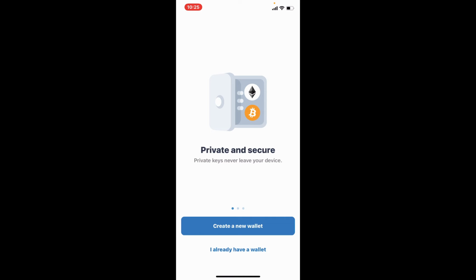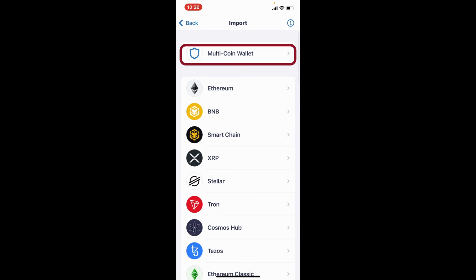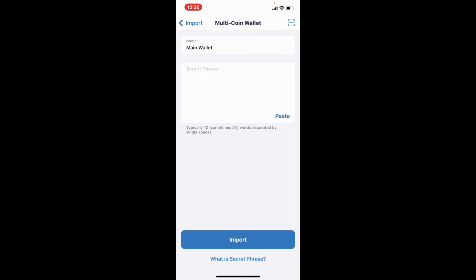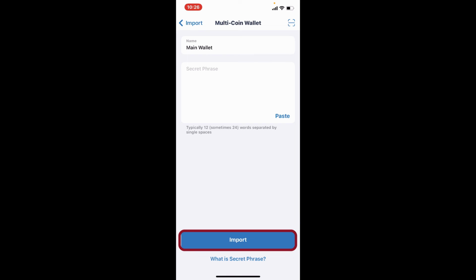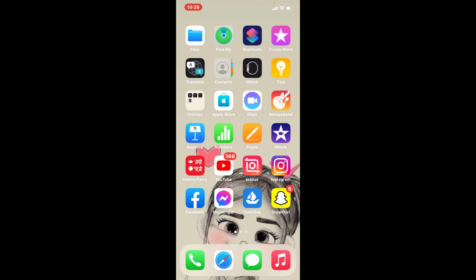If you ever wish to reactivate your TrustWallet account, then from the main home page, tap on I already have a wallet and choose multi-coin wallet. Enter the secret phrases that you have backed up previously for your deleted wallet and tap on the import button to get back to your account again. That was how you can easily delete your TrustWallet account.